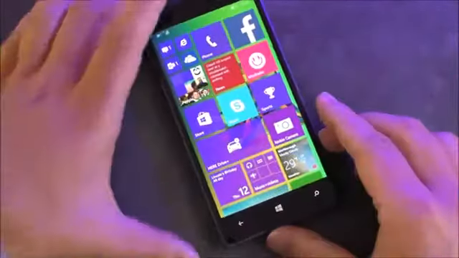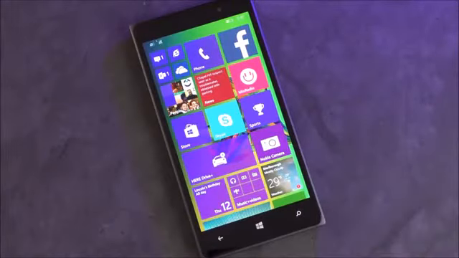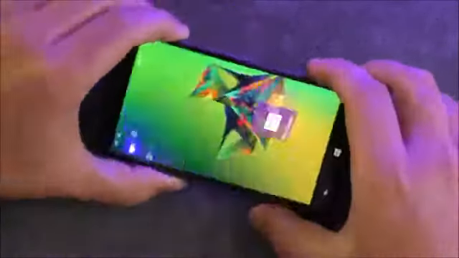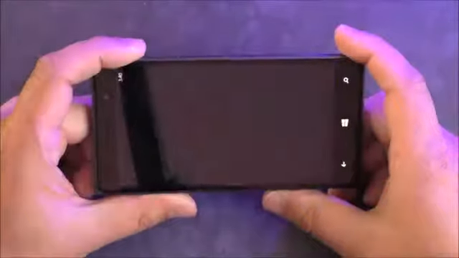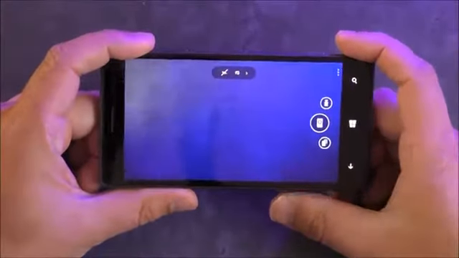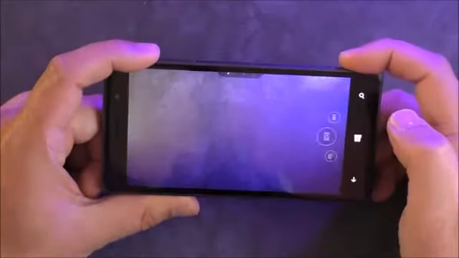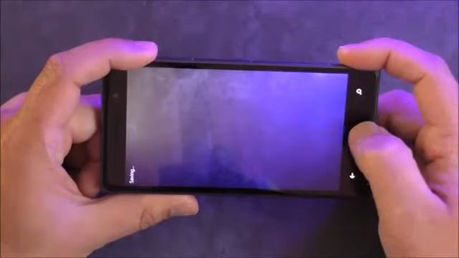This isn't the full Lumia Camera 5.0. Of course, it didn't come with the AT&T version. It's not out yet, but it's your basic Lumia camera. It's going to be going to all Microsoft phones. So it works pretty well here. You can see it's pretty fast, and it takes the photos.